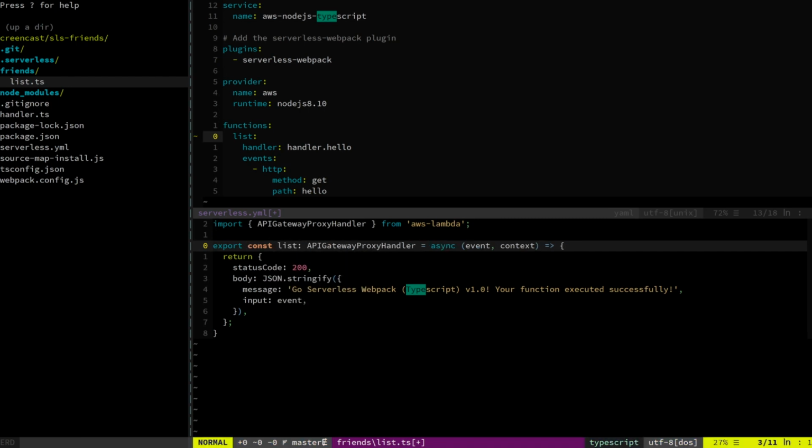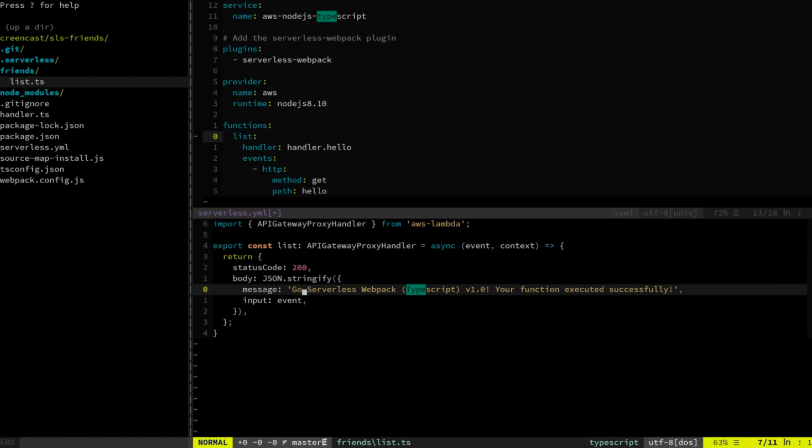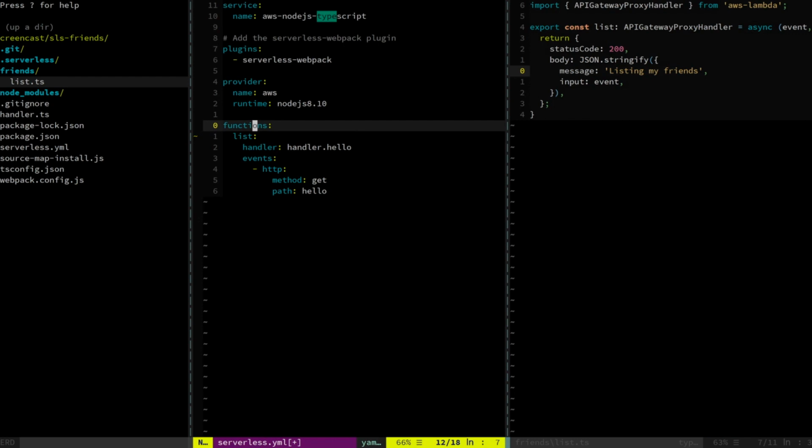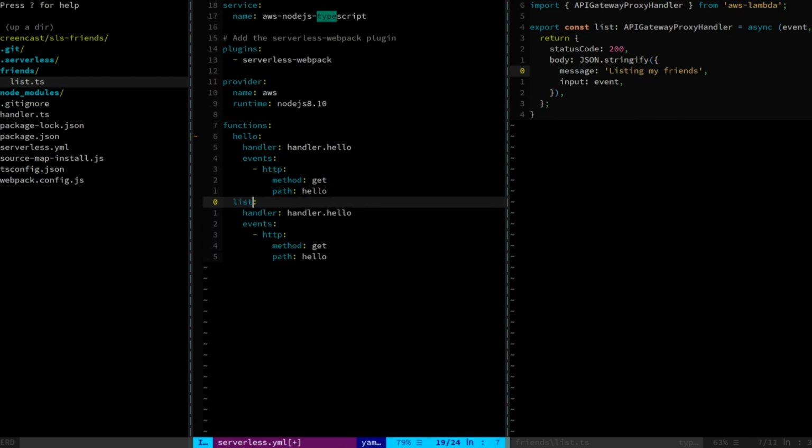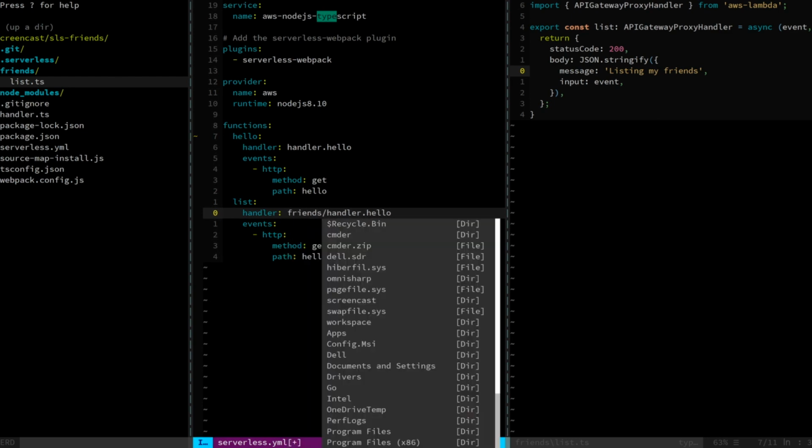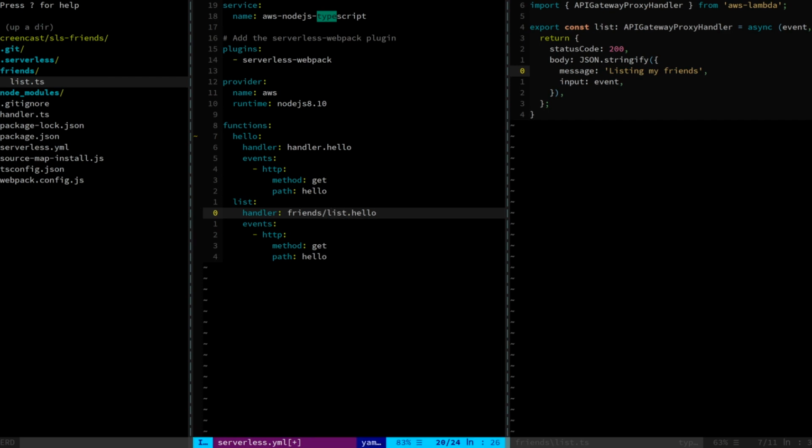Rename this to list, and I'll also change this to listing my friends. We'll fix this later, but right now that's what I have done. So we have the hello function here. Let's keep that just for the time. We'll remove it at some point. I'll create something called list. Now the handler here is friends. I'm just going to say friends, and list, and list is the file name, and the handler name is also list.